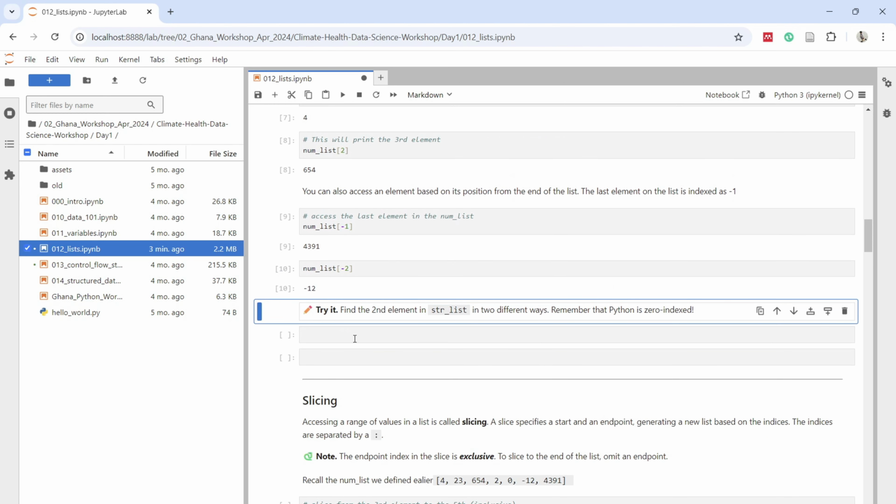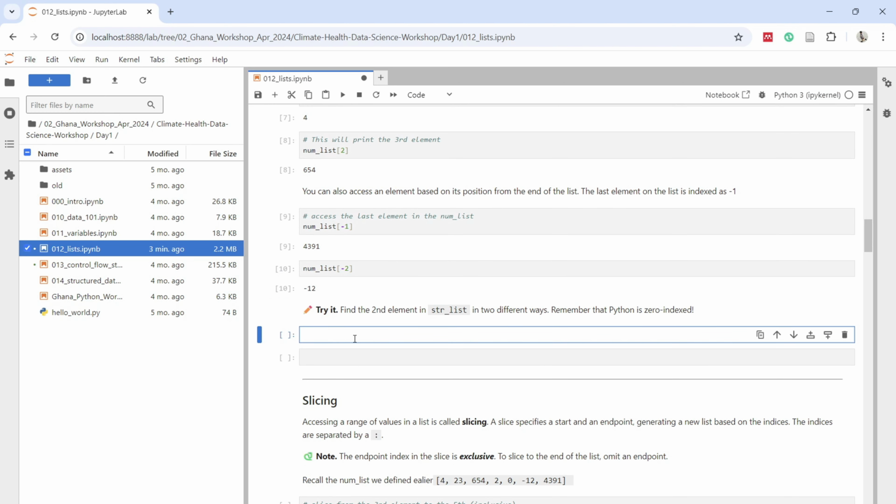And now it's your own time to practice. You can pause the video and then try to find the second element in the string list in two different ways. You can try the forward indexing and also the backward indexing. And always remember that if you're doing the forward indexing, Python starts at 0.